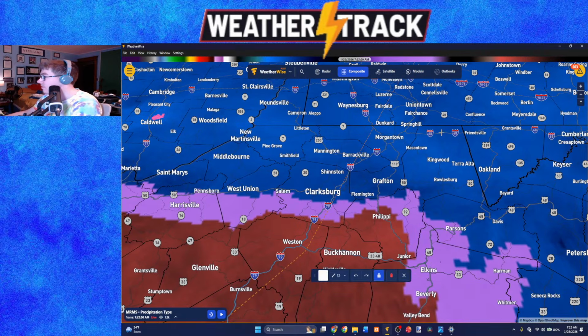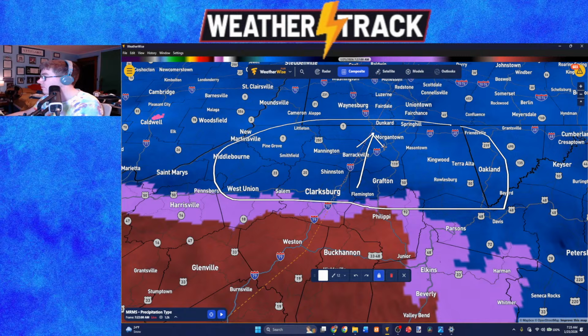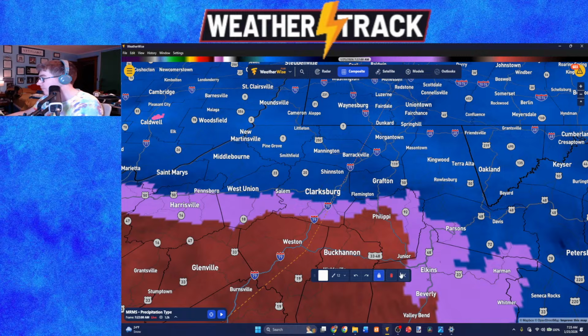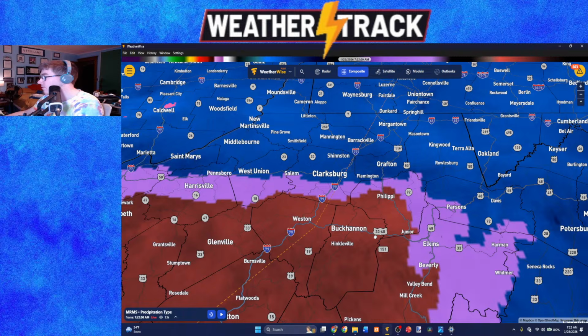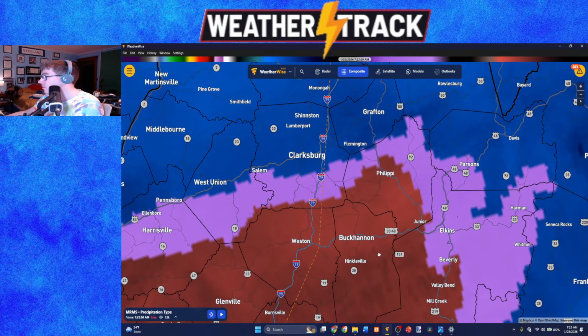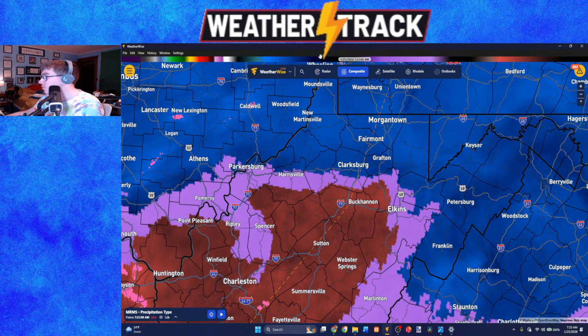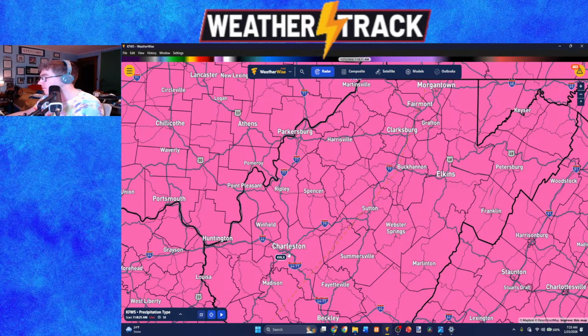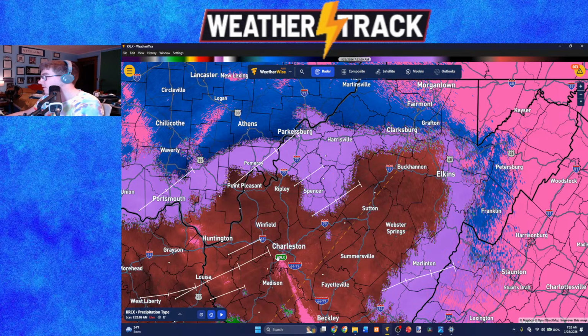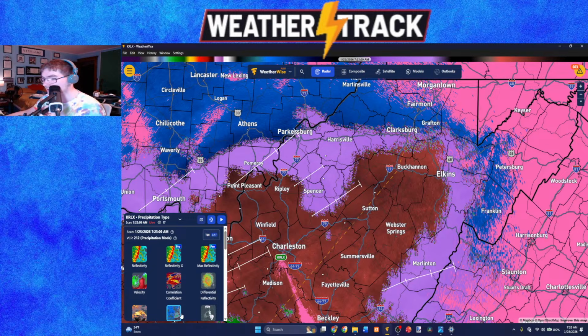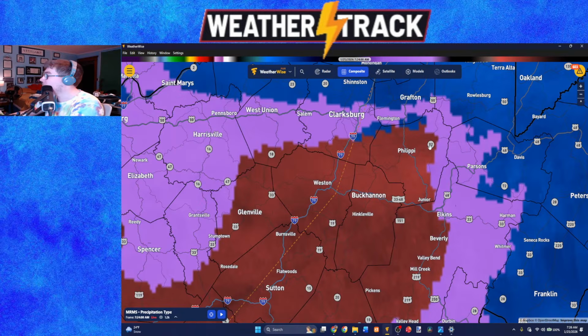They have a good healthy dose of snow from Clarksburg, all points north. Let me try and go to just the regular radar source. Yeah, see, literally the same exact thing. This is showing it more as freezing rain towards Philippi. That's what this one shows, too.